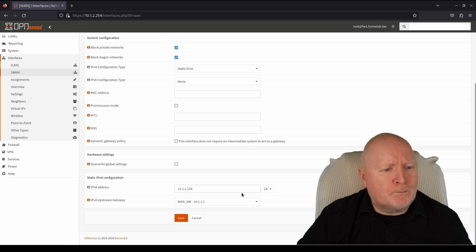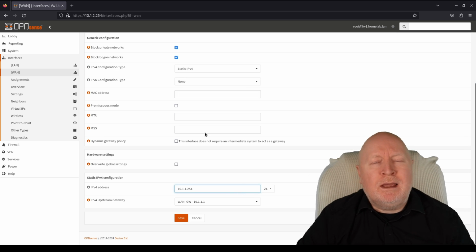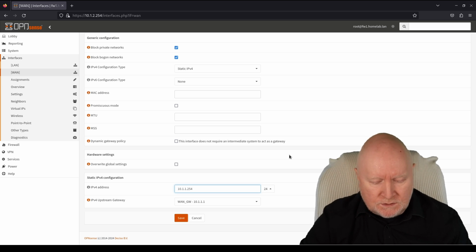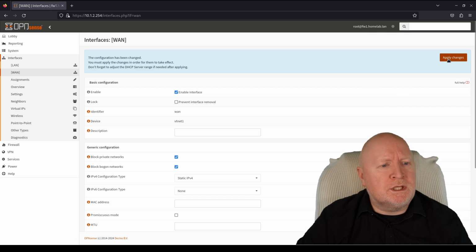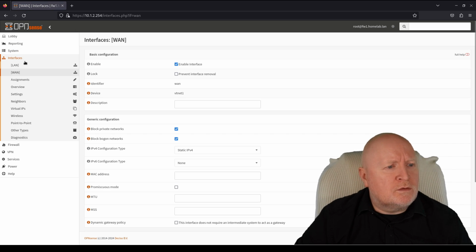But I'll scroll down. Now, this is going to be the primary firewall, and I've assigned .253 to that. So I'm changing this to .253. Click on Save, and then click Apply Changes. Then just wait for that to actually take effect. And then I'll go over to the LAN interface and I'll do the same there.